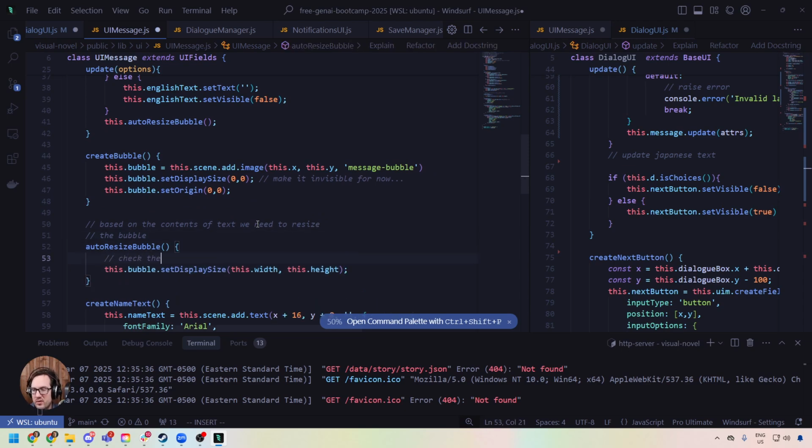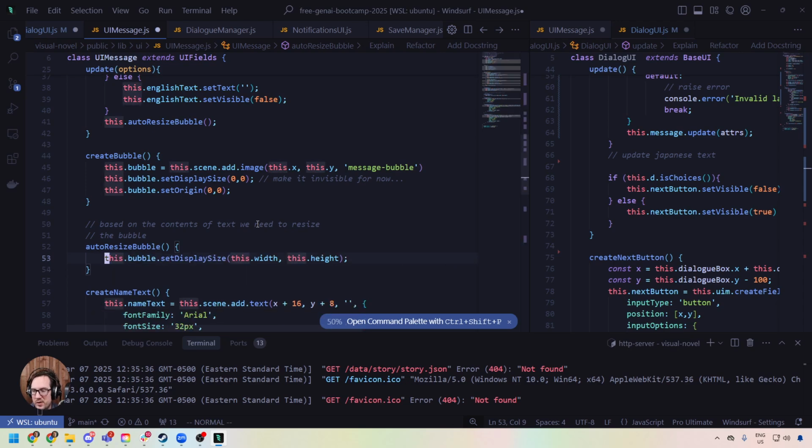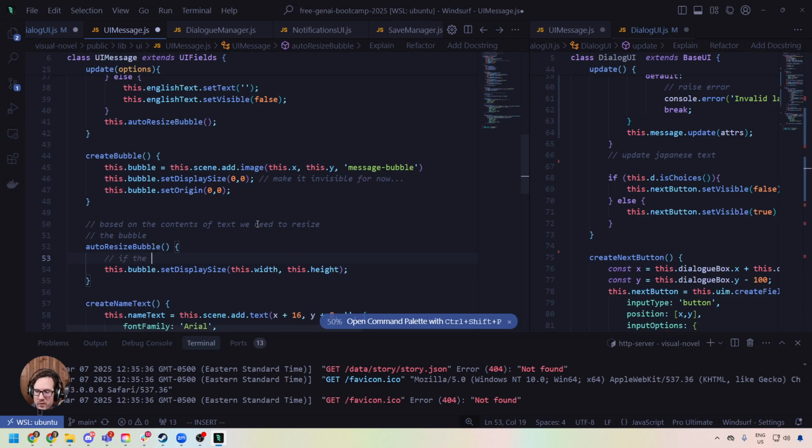So, check the greatest size of English, whether the text is visible or not. Whether the text is visible or not, if the Japanese text is visible, let's get its width.